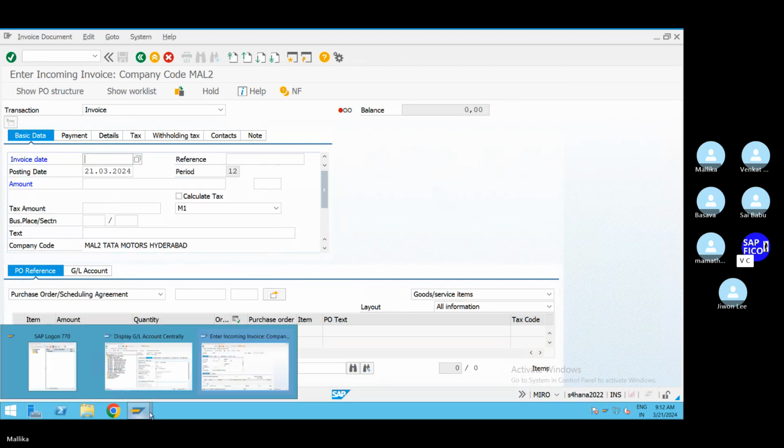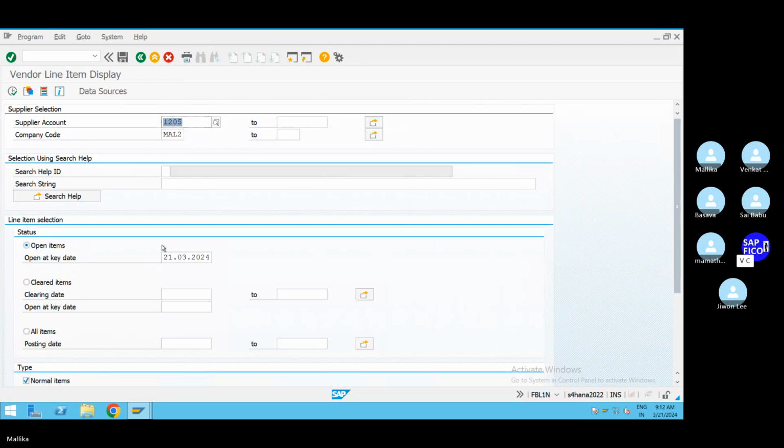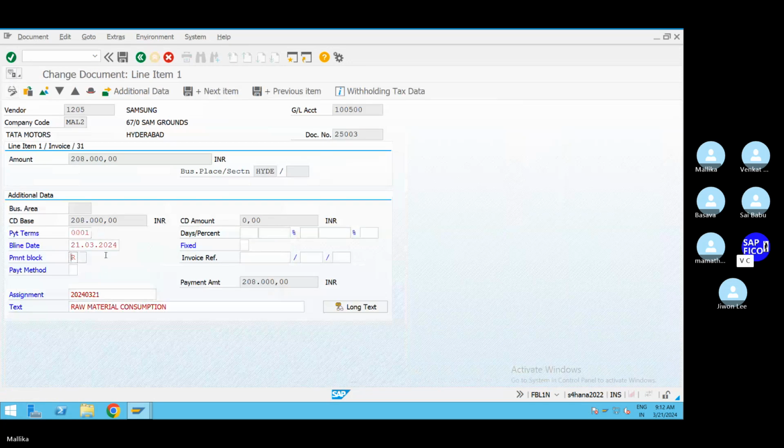Why is it blocked for payment? Yesterday we got this error. No, that is not my error, that is the junior consultant's error. He was unable to clear that error and he came back to me. That is totally wrong, right? Go to the execute option. It is blocked for the payment. Double click on this and remove the blocked for payment.